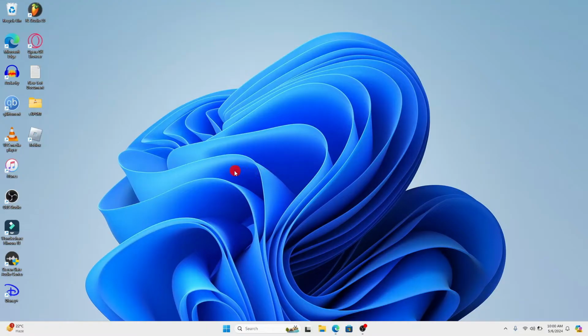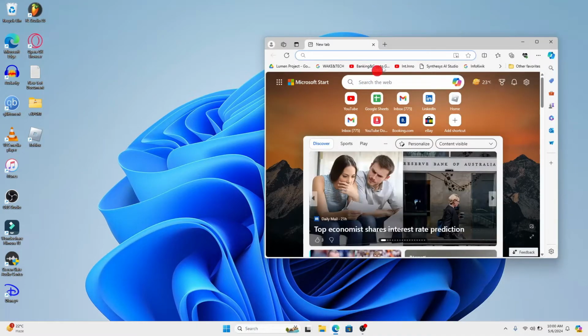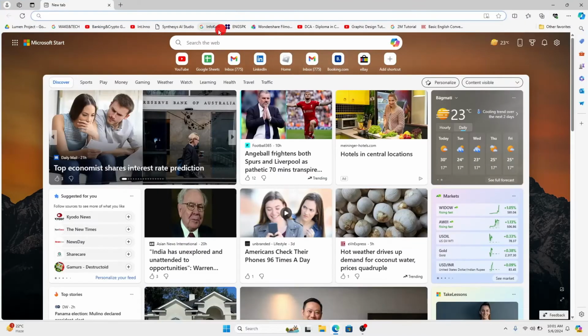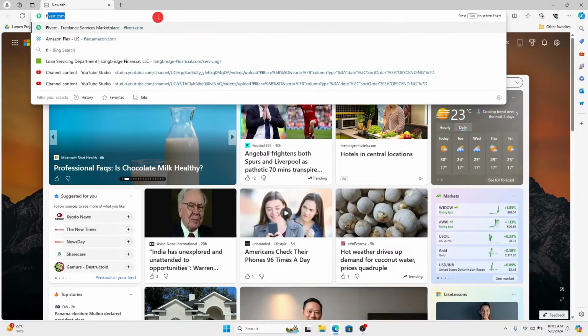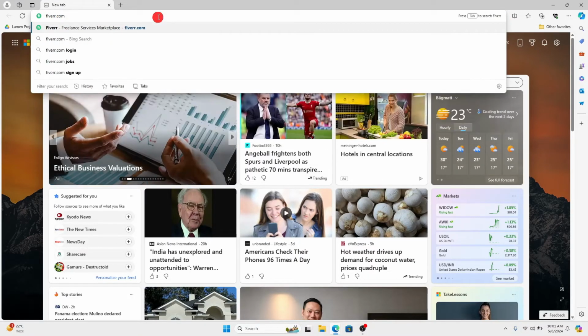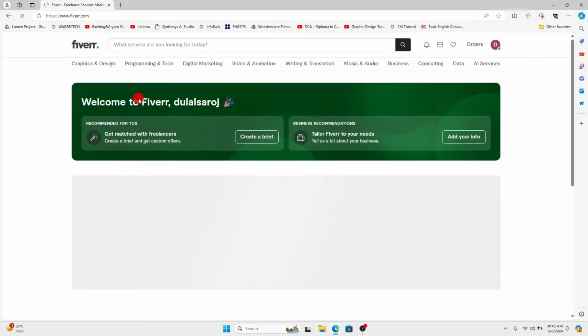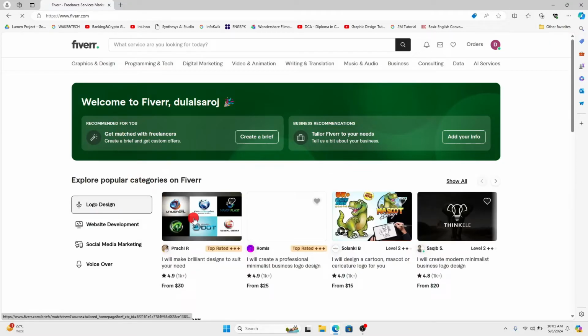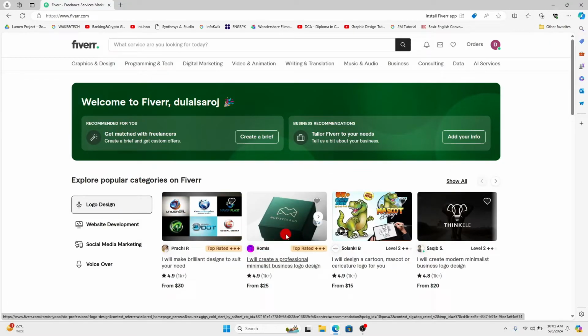If you have not logged out from your account on any device on your Fiverr account, then first of all, open up the web browser within which you have not logged out from your account. Once you open it up, simply type in fiverr.com in the address bar and then press enter. You will now be taken into the Fiverr website where you will automatically be logged into your account.